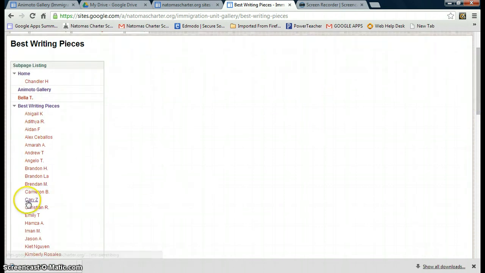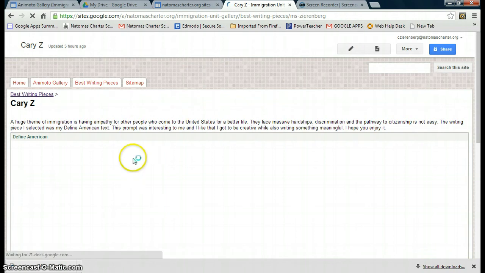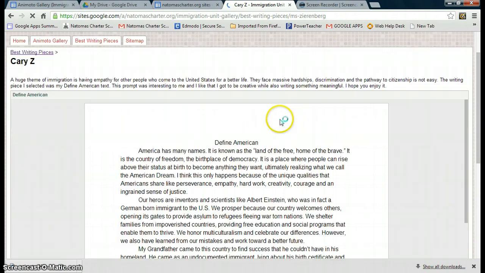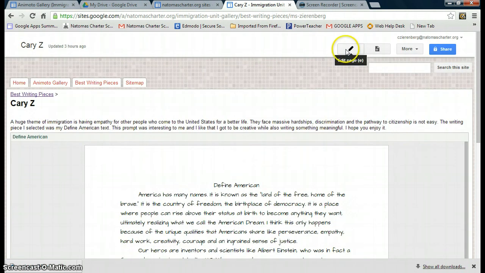As soon as you hit Create, your piece is going to come up like this. Now it should already be in edit mode, but in case it's not, go up to the top of the screen, and this little pencil right here means you're editing the page.